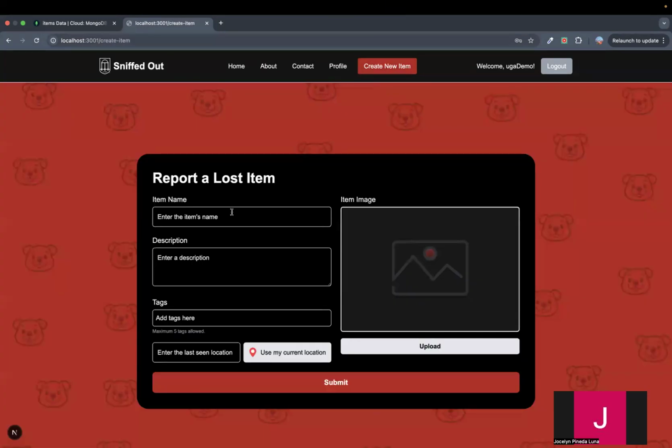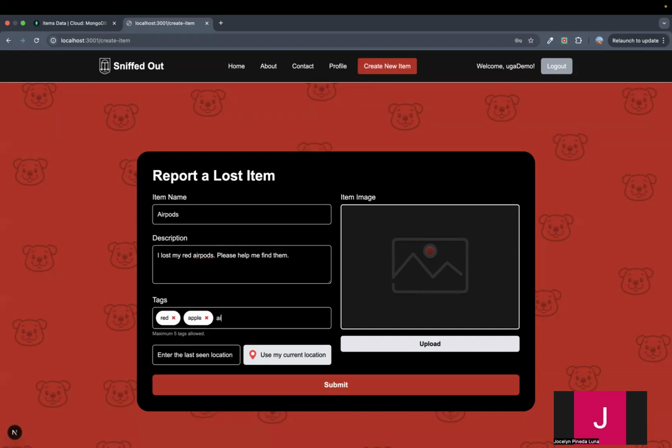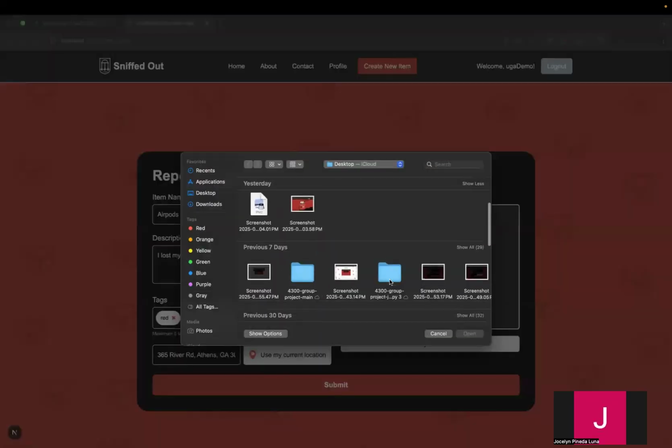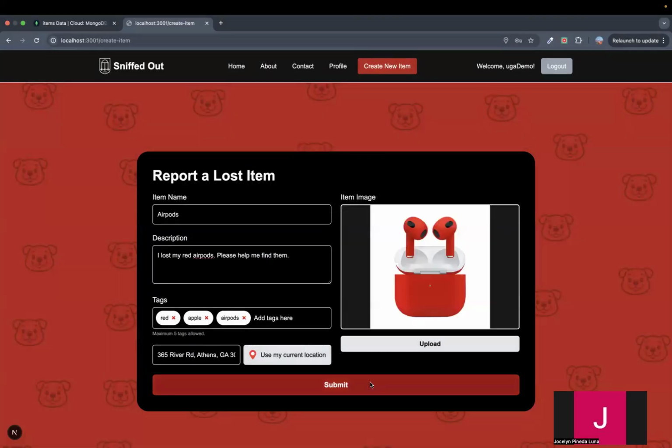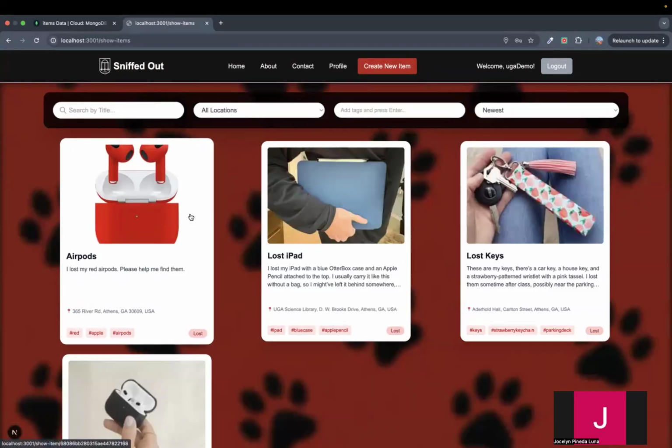So if they did AirPods and they said, I lost my red AirPods, please help me find them. Let's say the tags are red, Apple, AirPods. We can use our current location, and we did that by using the Google API. And then we can upload our image. We submit it, and we see the image there.